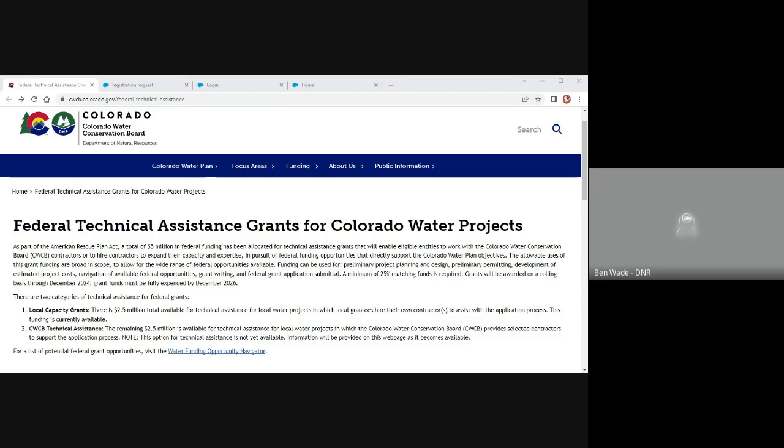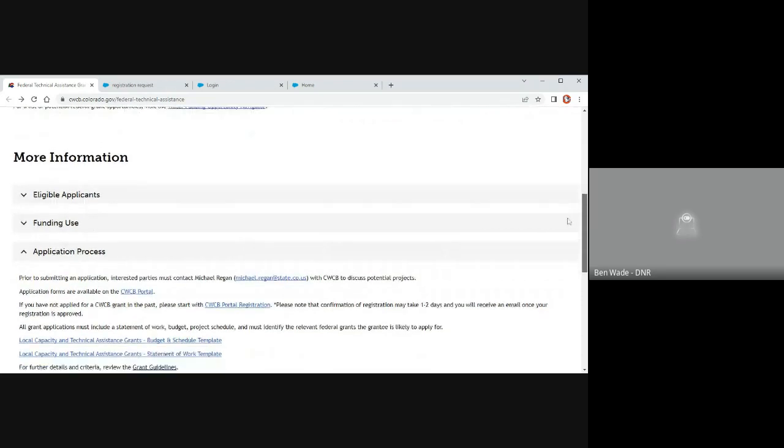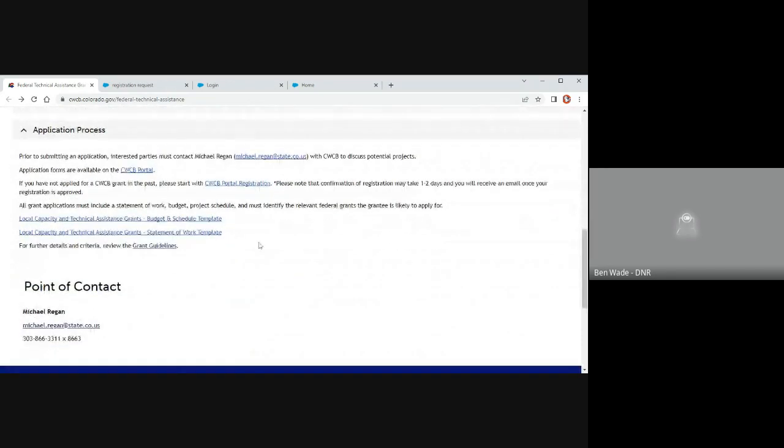And the best place to start would be the page that you see here, Federal Technical Assistance Grants for Colorado Water Projects, and you'll find a lot of information on the program here. There's a couple drop downs here under more information. We'll come back to these two links as we get further along into the application process, because we'll definitely need that. And then, of course, who on our staff to contact. You'll be contacting Michael Reagan here for this particular grant program.